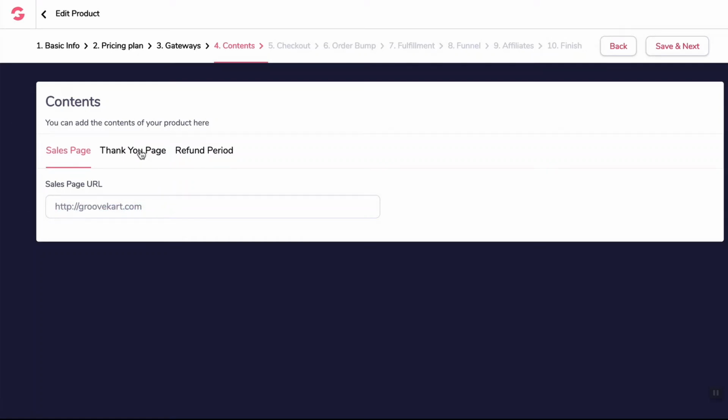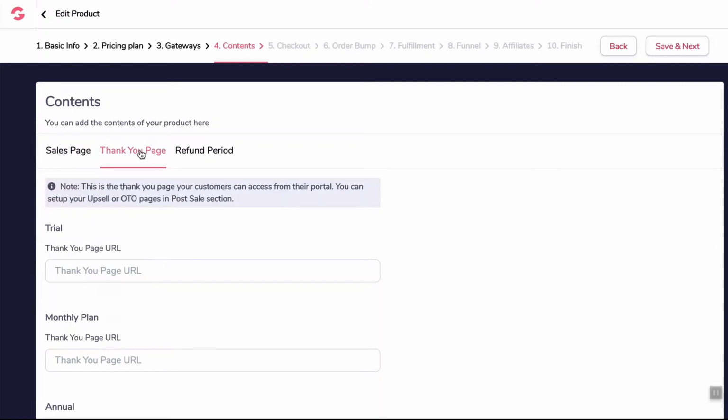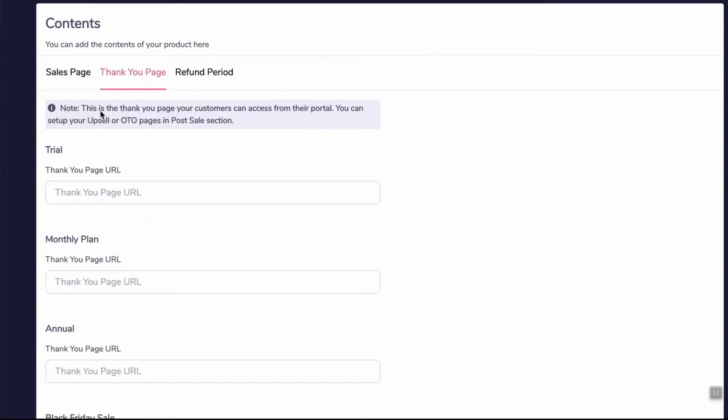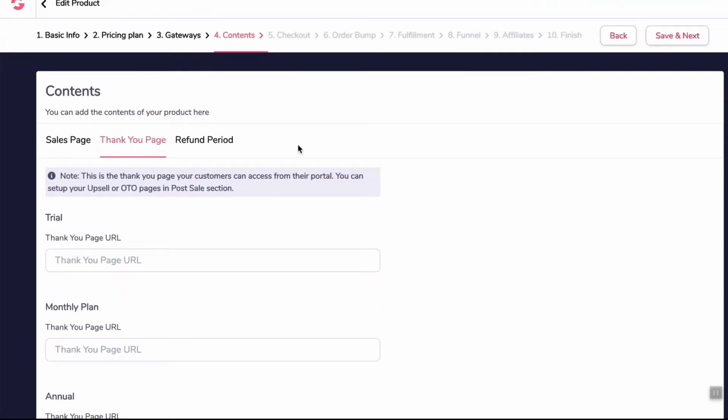And this has nothing to do with the funnel. This has to do with if a customer goes to support or into the customer portal and they're looking for the thank you page, and eventually they will end up here. All right, so as we say, note, this is not where you're setting up your one-time offers or upsells. That's going to be in the funnel over here.